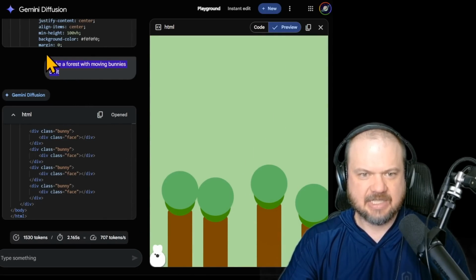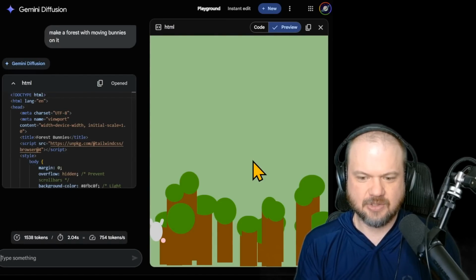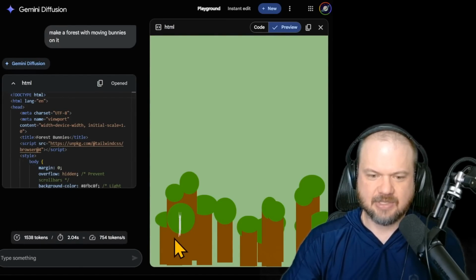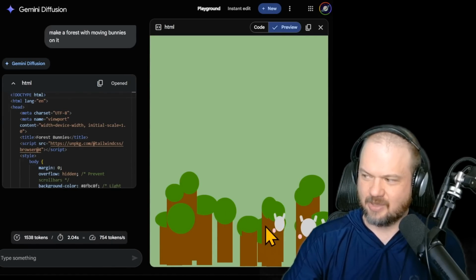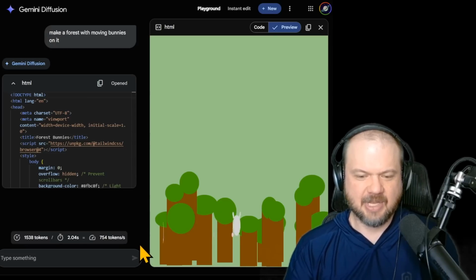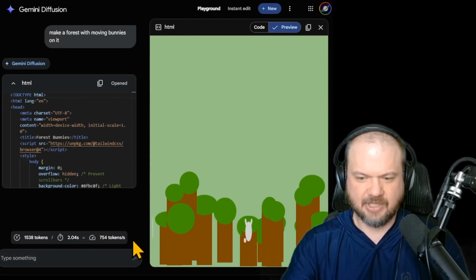Let's start a new context. So we asked it for the same thing, and in 2 seconds, it comes up with this. So now something's moving. Okay, I can see the little bunnies moving kind of strangely. They're more like floating bunnies. But you can see how rapidly it makes all that stuff, makes all the changes.